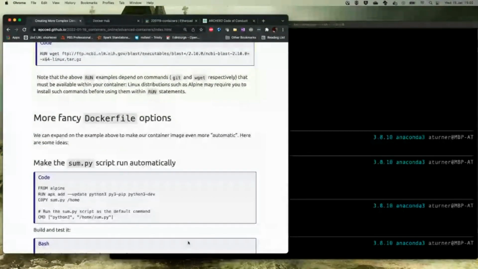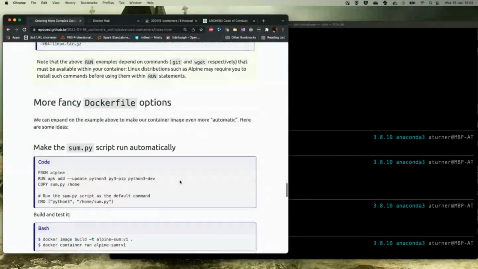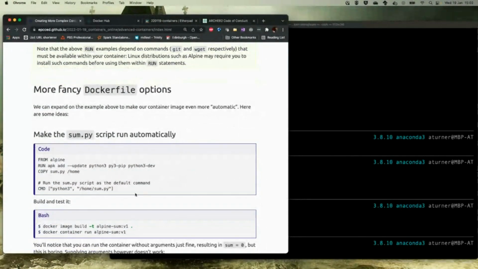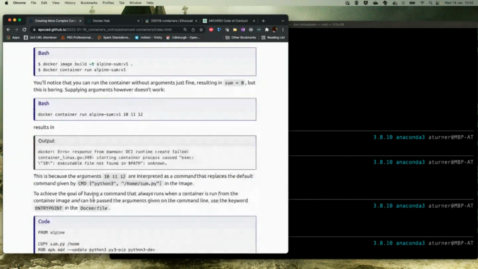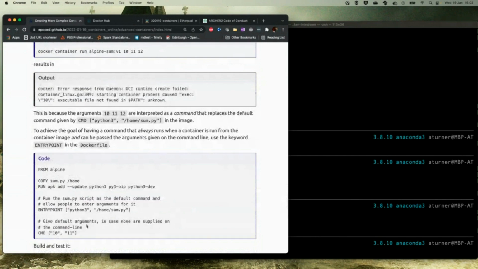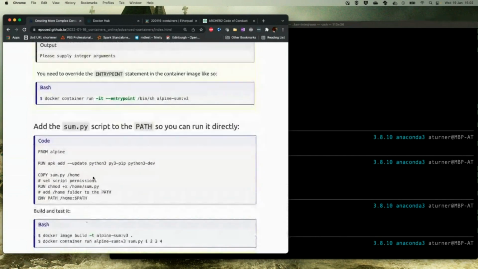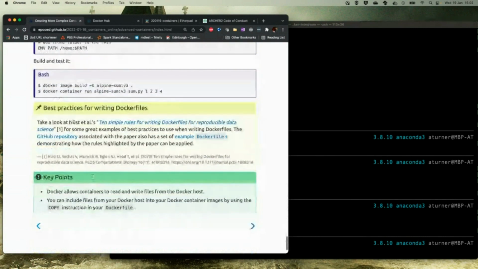So there's some other things down here. I'm not going to cover them in any detail. You can read through them, and feel free to ask questions on them after you've had a read through, either tomorrow or in the course chat. To make the Dockerfile more useful and fancy, for example, you can set up the command so it automatically runs the sum.py script, and it tells you how to do that there. There's some weirdness around entry points that you need to handle, and overriding entry points, adding the .py to the path so you can run it directly, and things like that.